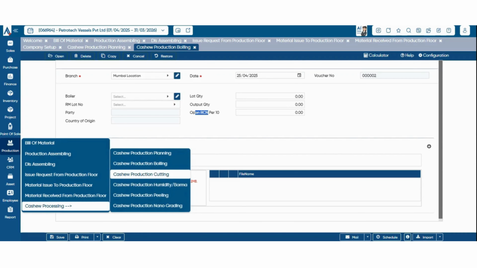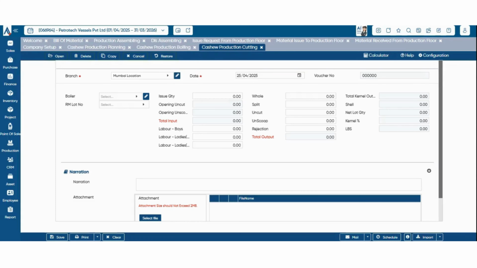Now the cutting process. In the cutting process, you can see here boiler load number, and you can see here all the required fields are available. This is useful if you are running a cashew production, manufacturing, or production business. So you can see all the options added to the cashew process are available there. Labor, boys, ladies, and how much. Basically, all the things you can maintain here. The whole, split, uncut, unrejected, all the things, and the automatic process.